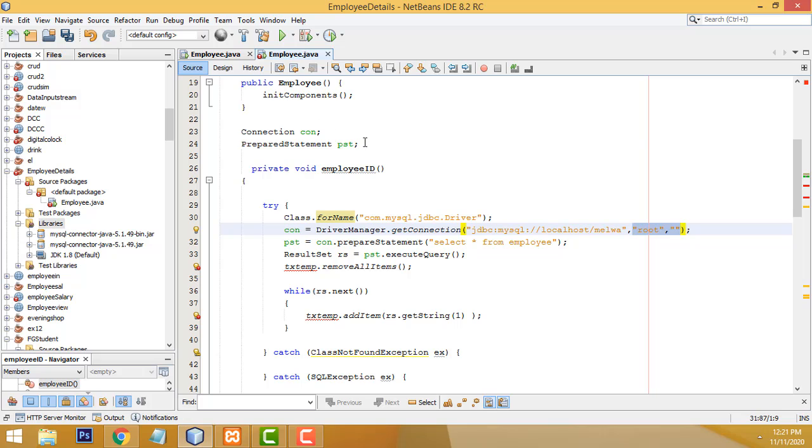Now the prepared statement object I have already created above. I get it here: pst equals con.prepareStatement. I am going to write the query. I wrote the query over here: select all from employees.